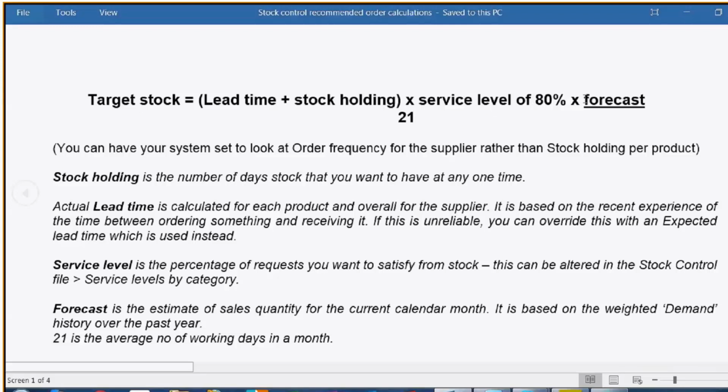And that is then multiplied by the forecast, and this is the clever thing that the system's doing: from the weighted demand history over the past rolling 12 months, it's working out the demand at the beginning of every month, or end of every month, I suppose. The demand for the current month is worked out, so the forecast for that month is worked out, and that forecast is then divided by 21, the average number of working days.